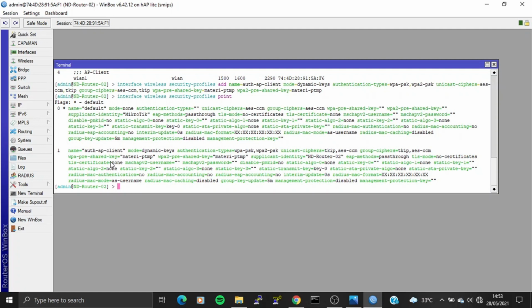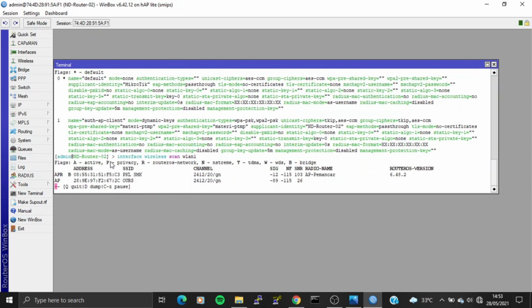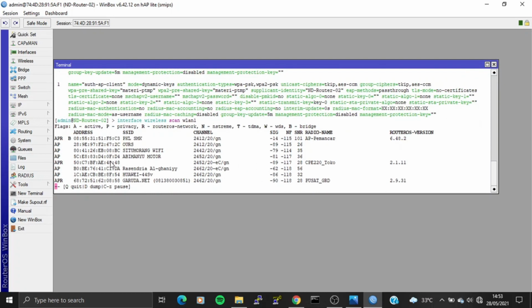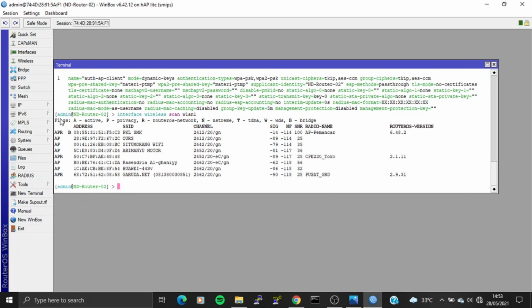Okay, and then we do scanning on VLAN 1 to choose the access point that we'll use. Using interface and then wireless scan, sorry, okay, and then click start. Okay, so here I will use the access point PKLSMK with the flag is B or bridge.